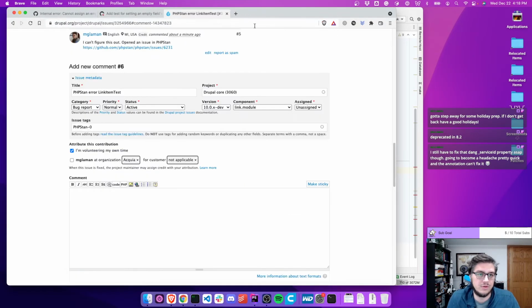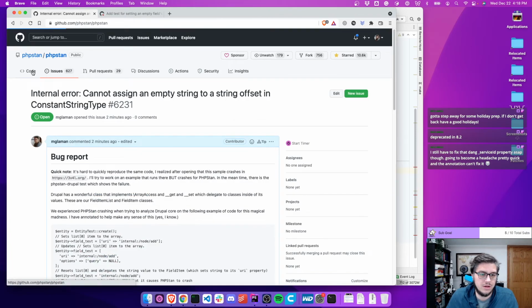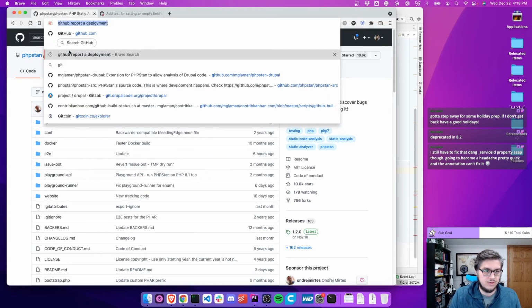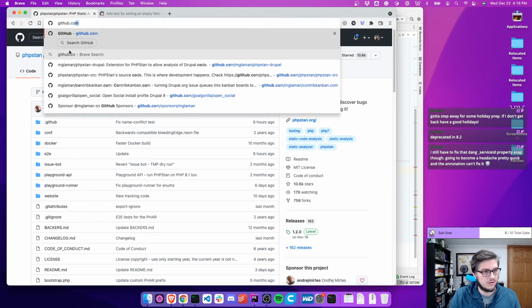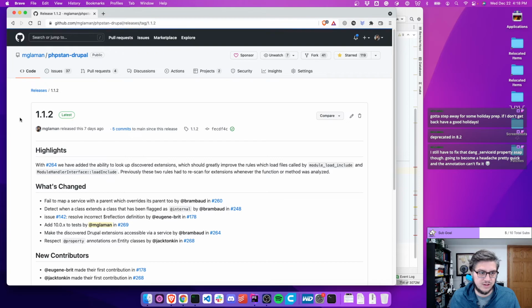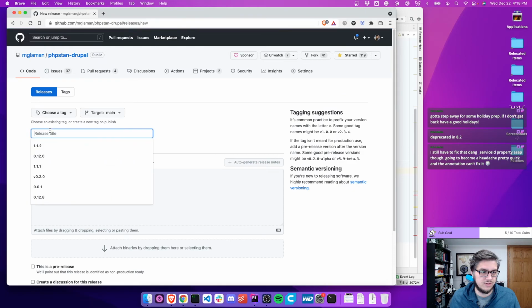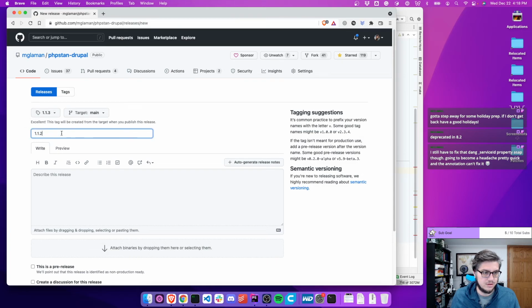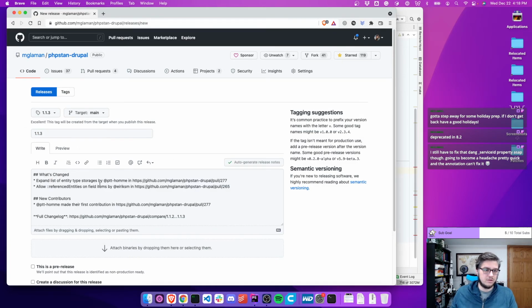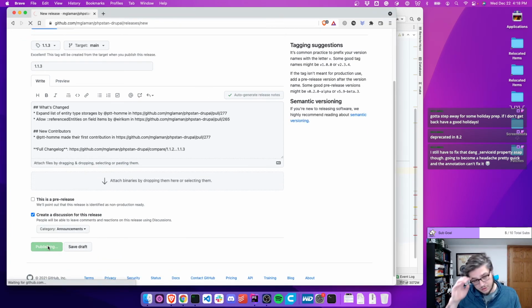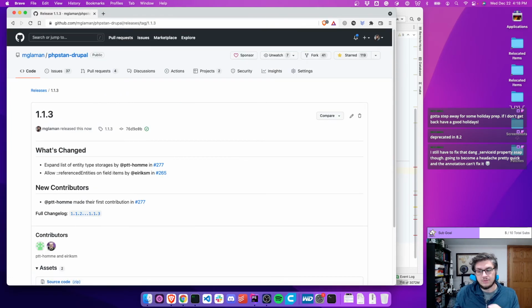Oh wait, I need to tag a release real quick before I forget. So we did not get that fixed, but we do have some nice improvements coming out that I want to ship out. So let's tag those. Draft a new release. Choose a tag 1.3. Generate release notes. And create a discussion. And boom. Publish it. Awesome.